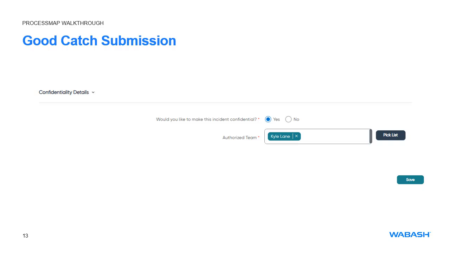The final section within the Incident Details report will ask if you want to make the incident confidential. If you select Yes, you will be required to choose Select Individuals that can review the submission. This feature can be useful to users who want to make a report, but want to do it somewhat anonymously, and not have their submissions visible to all users in ProcessMap.